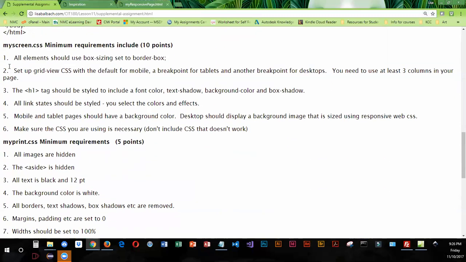Then we get into the screen CSS. So you want to make sure you're using box sizing set to border box. You want to set up the grid view with the breakpoint for the tablets and the desktops. You need at least 3 columns in your page. Your H1 tag should be styled to include a font color, text shadow, background color, and a box shadow.